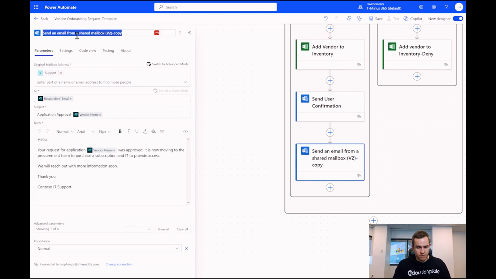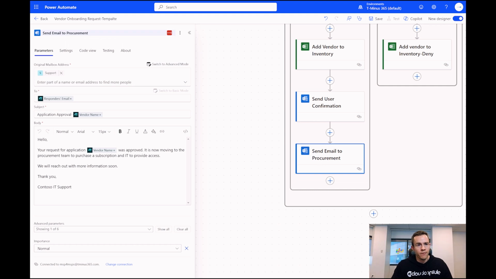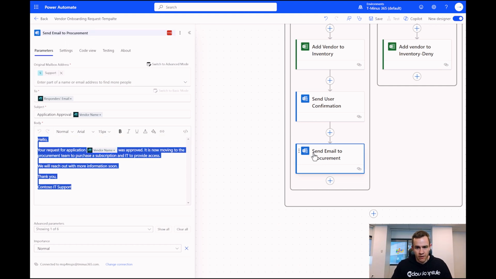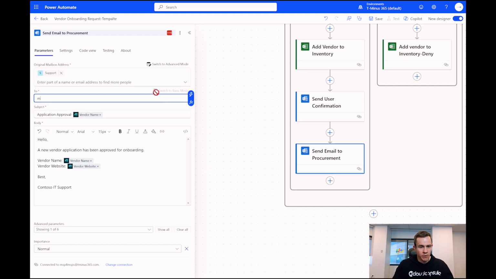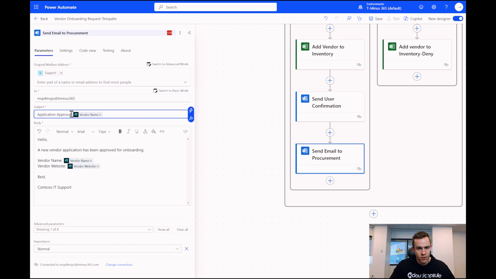And we're going to say here, send email to procurement. And this one, again, is dependent on your workflows and what information you'd want to provide within there. But it's still going to come from support. And in this case, it would go to whatever your procurement email is. In this case, I'm hard coding it. And I changed the subject line here to application procurement request. But again, this is all custom to whatever you'd want there.